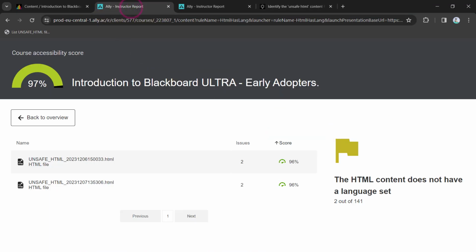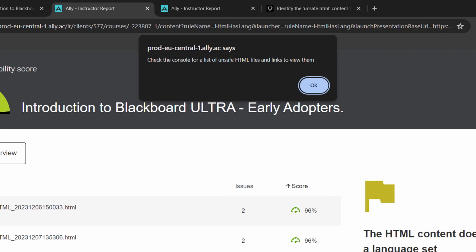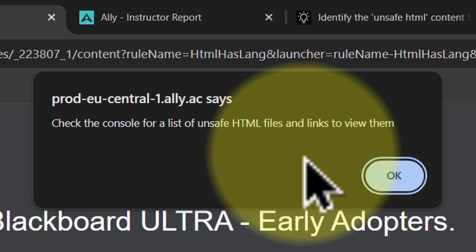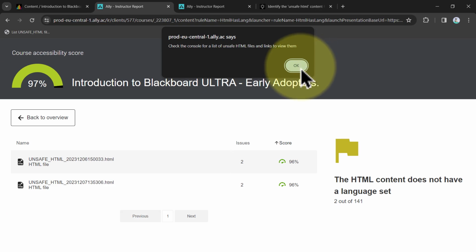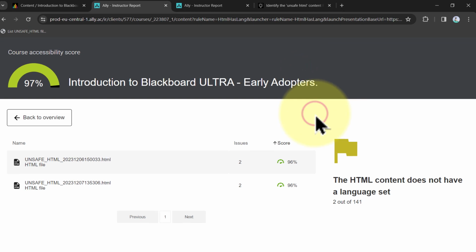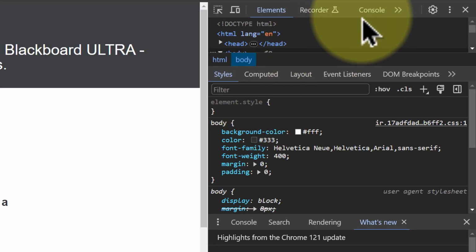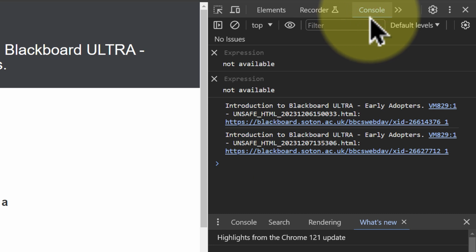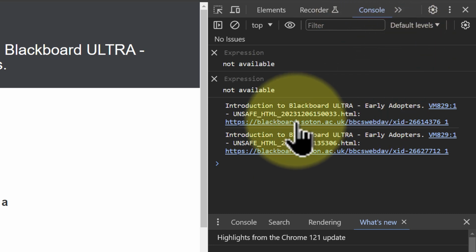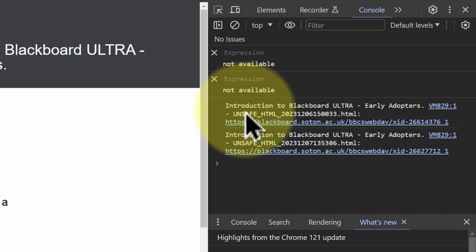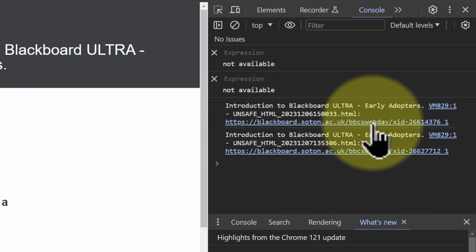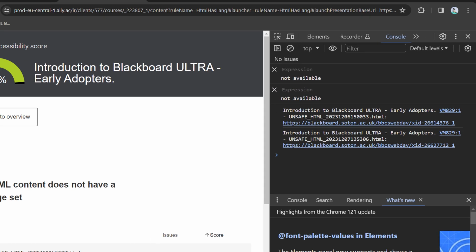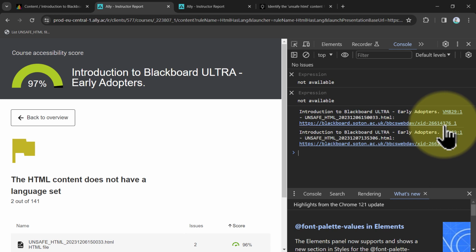Then, from a page that lists some unsafe HTML files, select the bookmarklet. A pop-up will appear telling you to check the browser console. So press F12 to open DevTools and select the console. You'll see a list has appeared of the unsafe HTML files and links to view them. Select the link to view the content.